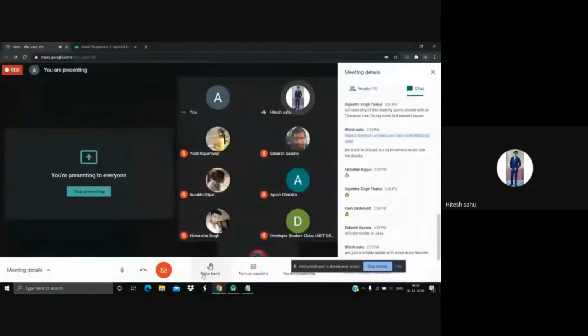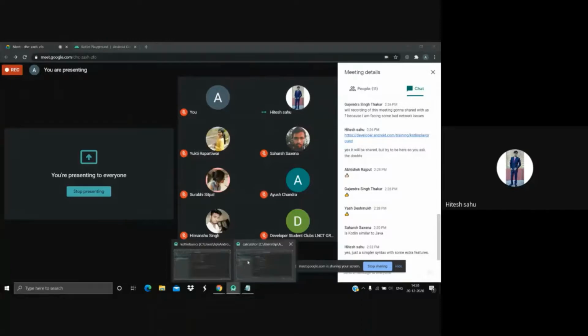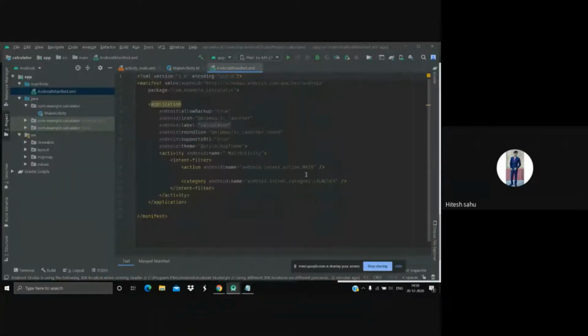It can automatically write the code where it is required. So you can directly use it. You don't have to put it manually. You can open Android Studio, Anjali, and you can just show them the Gradle file from below.